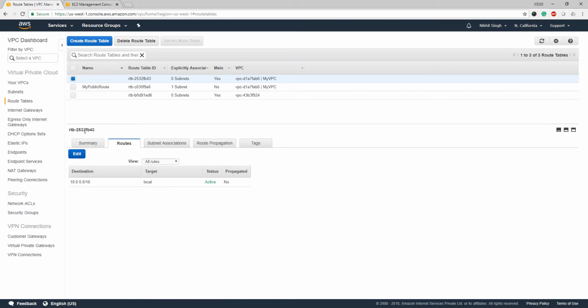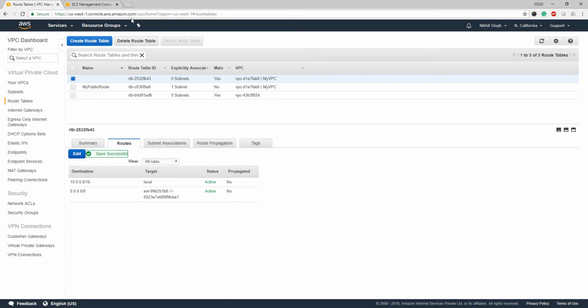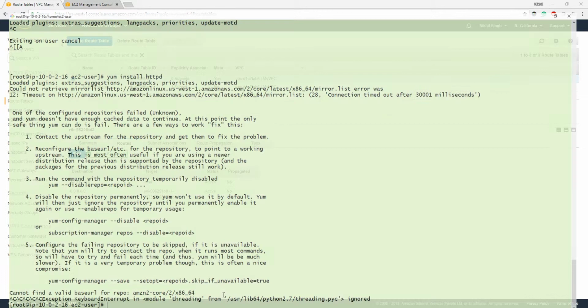Let's get back to VPC. In our route table, we'll edit the routes. We'll add another route 0.0.0.0/0, the same way we did for internet gateways. I can either copy my instance ID, or after some time when the server settings have been initialized and everything has been done, it will automatically pop up in this text box. Save is successful.